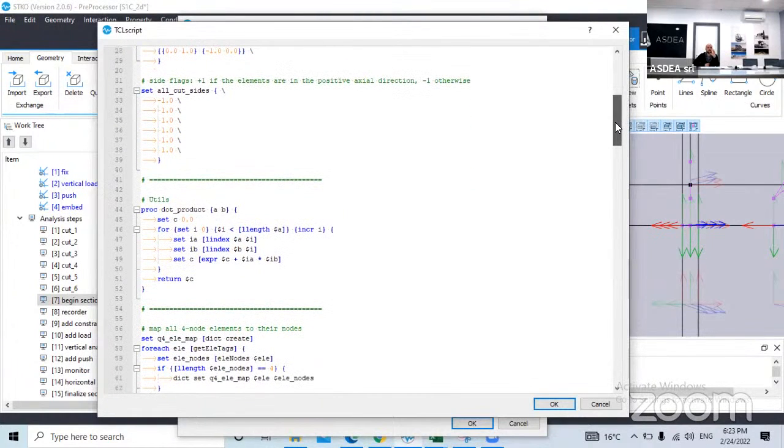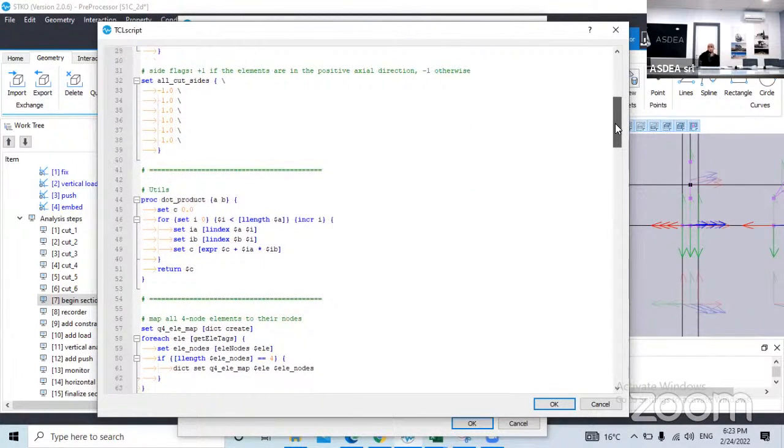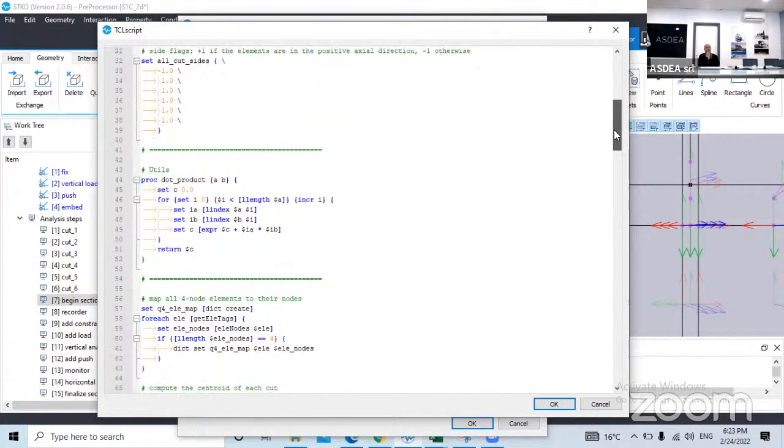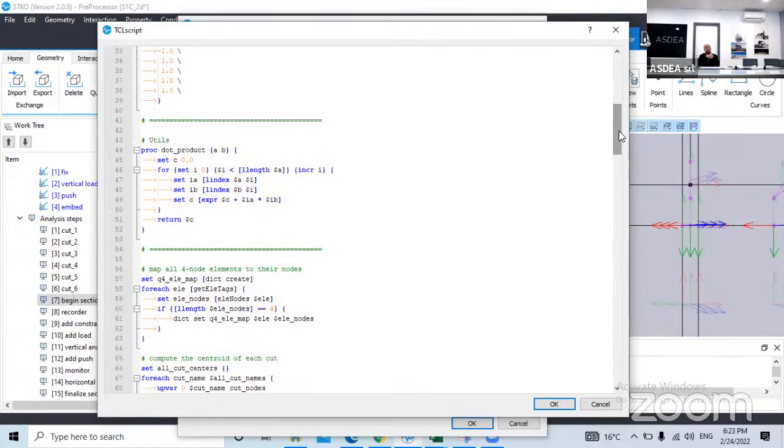I need a dot product. Okay, so dot product is a simple inner product of two vectors. Then in this case, I know that I need to perform section cuts only on 4 node elements.